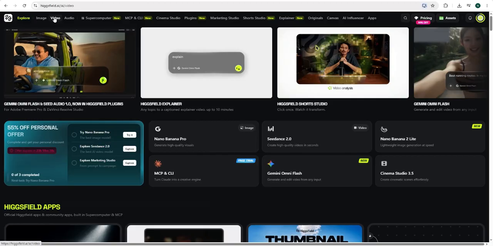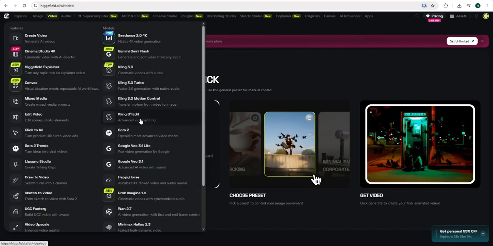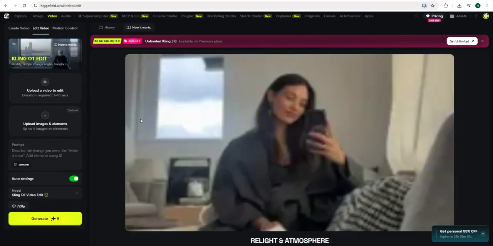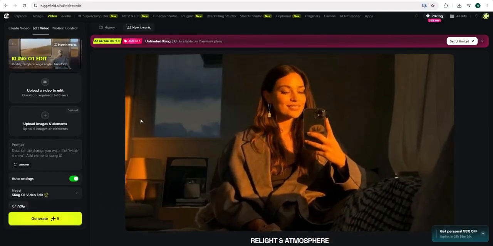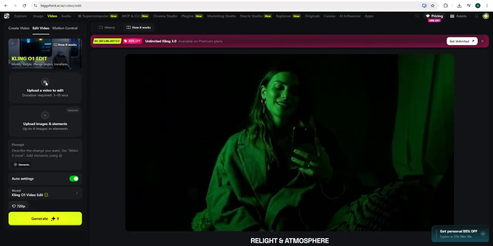First, open Higgsfield AI and sign in to your account. Once you're on the home page, click the Video tab at the top of the screen. Next, select Kling 1.0 Edit. This is one of the easiest tools for editing existing videos and replacing backgrounds using AI.